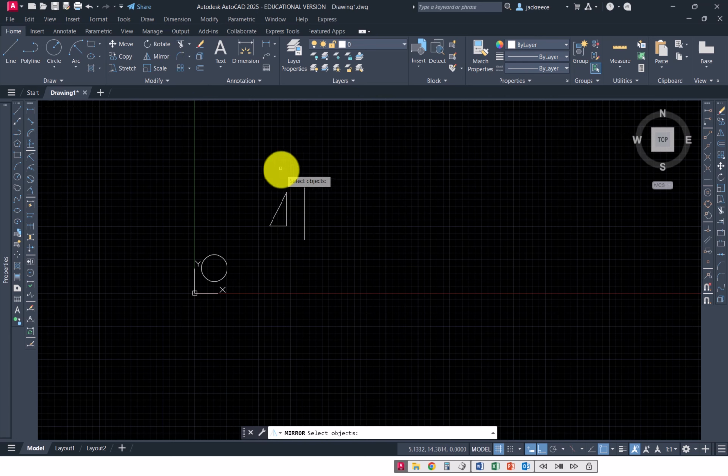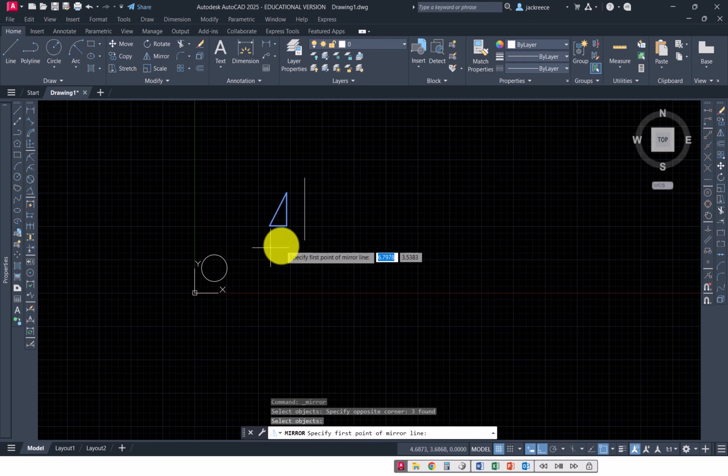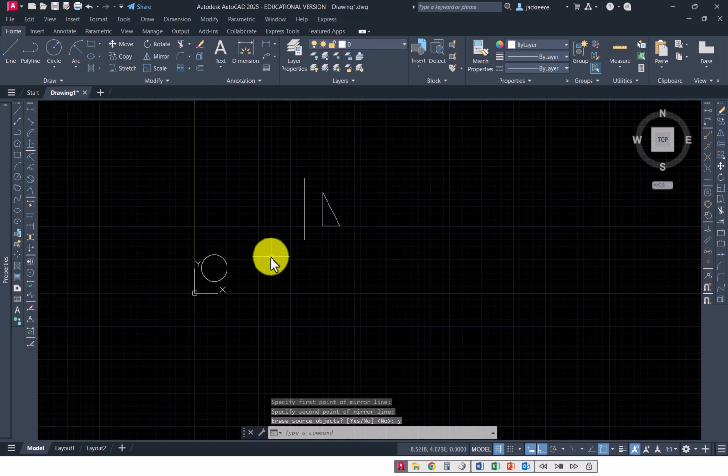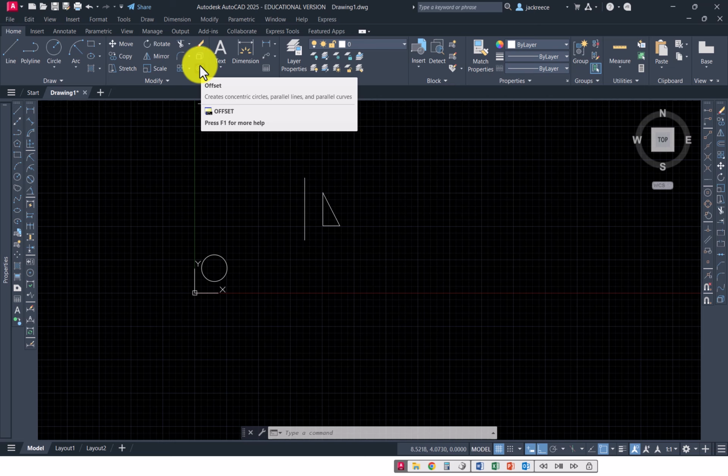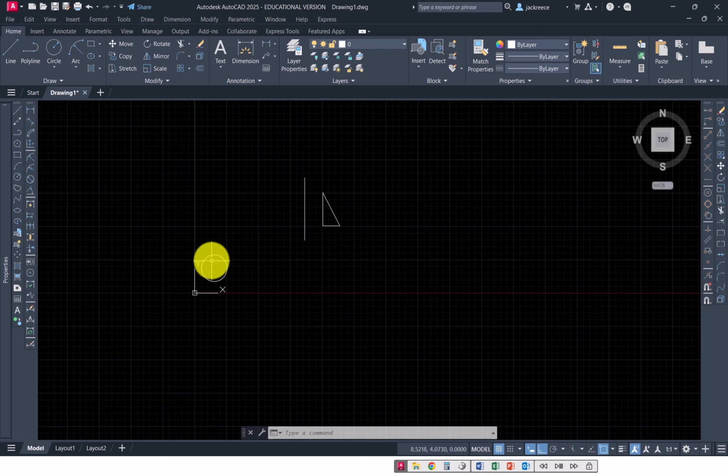If I were to do it and say yes, it deletes the original. Okay. The offset command right here, offset or OF on the keyboard, it will offset an object whatever distance you want it to be.